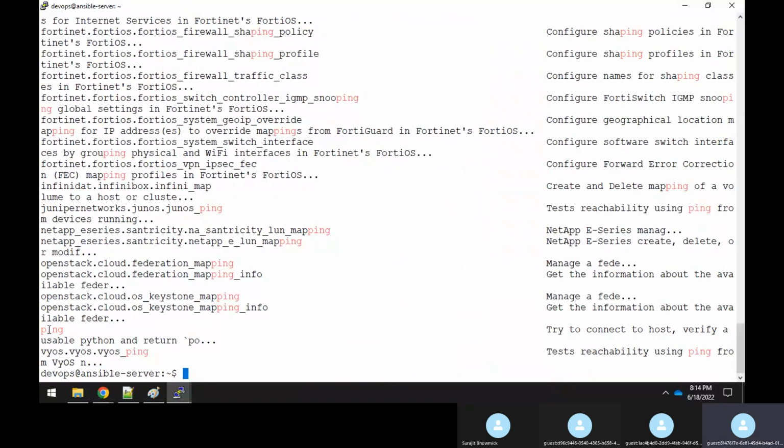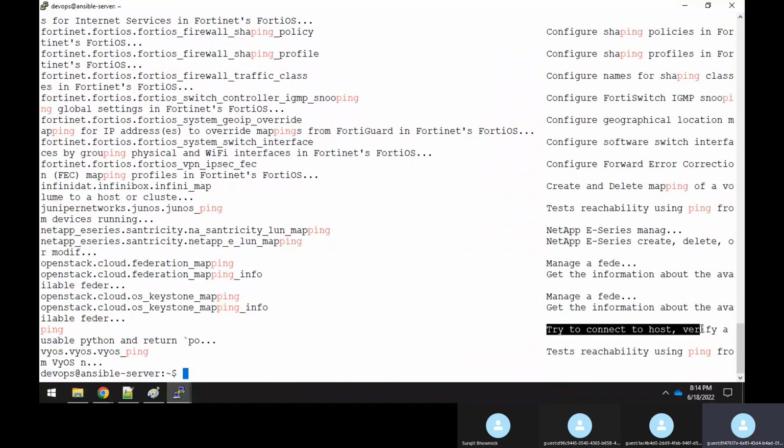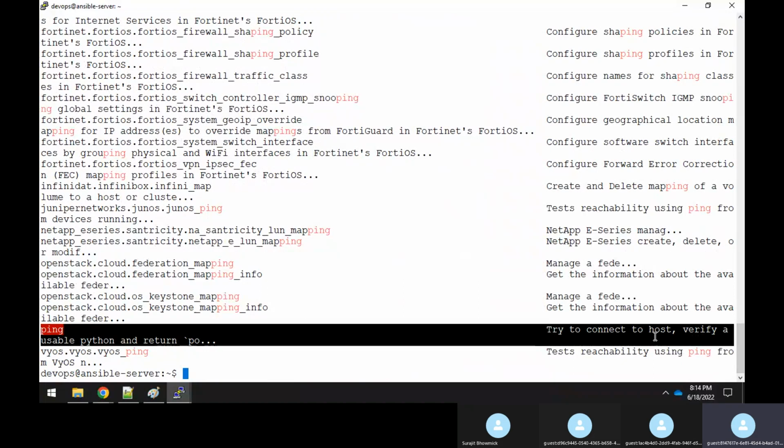It is showing you some. See, there is a module by name ping actually. See what it does. One line of information begins. It tries to connect to the host, verifying whether the host exists or not. Like this, it will give you one line of information. Basically, this is the ping module actually.